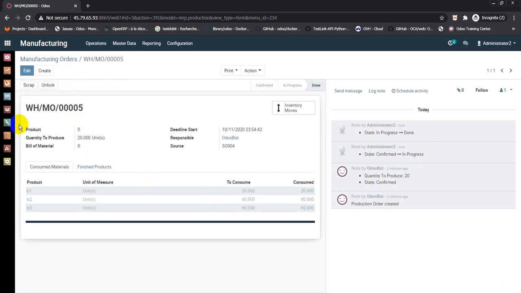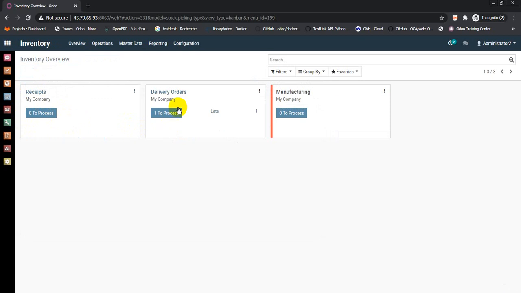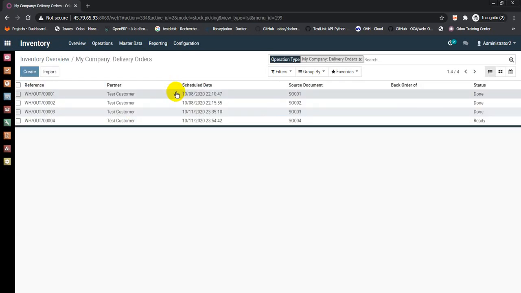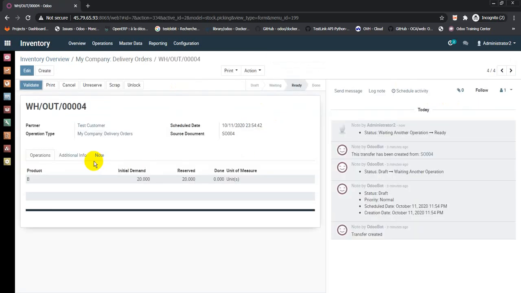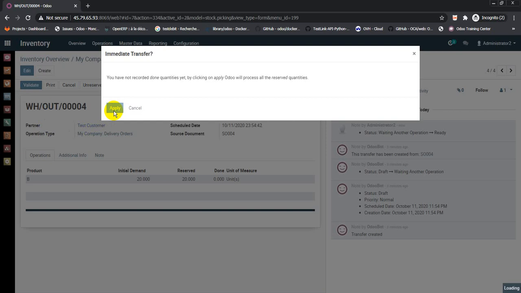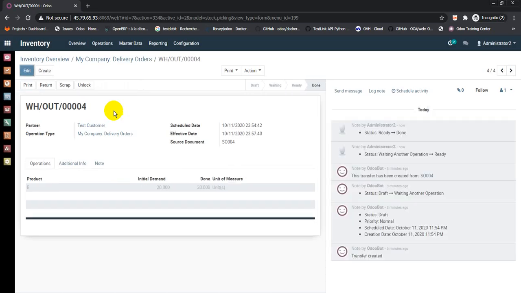So the final step is to deliver this quantity. Going to delivery orders, in ready state from sale order number 4, the quantity is available for delivery, so hit validate and apply. That's it.